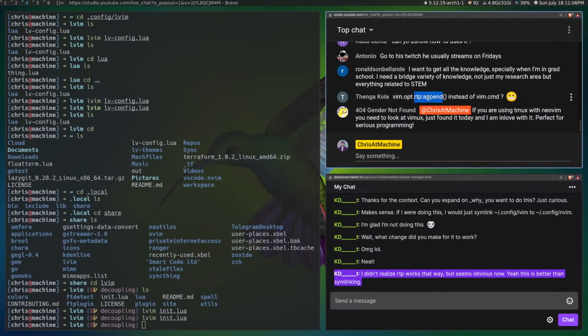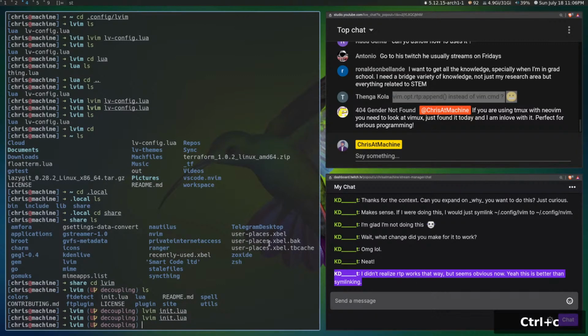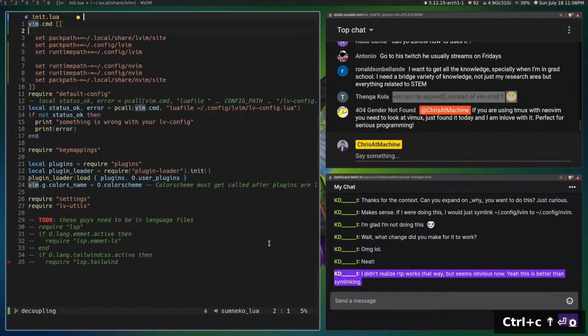vim.opt. Yeah, that's better. I will do that eventually, or someone can add it. But yes, thank you for this. Let me grab this. Let's get the emoji out of here before that absolutely destroys somebody.